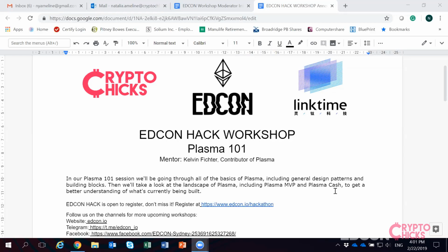The topic of today's workshop is Plasma 101, and it will be delivered to you by our mentor, Kelvin Fichter, contributor of Plasma. In our Plasma 101 session, we'll be going through all the basics of Plasma, including general design patterns and building blocks. Then we will take a look at the landscape of Plasma, including Plasma MVP and Plasma Cache, to get a better understanding of what's currently being built.